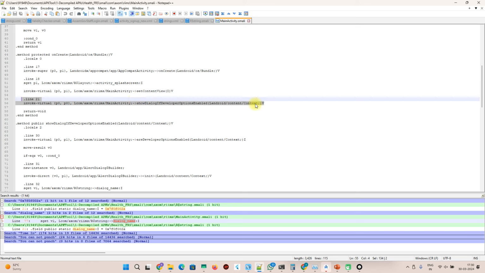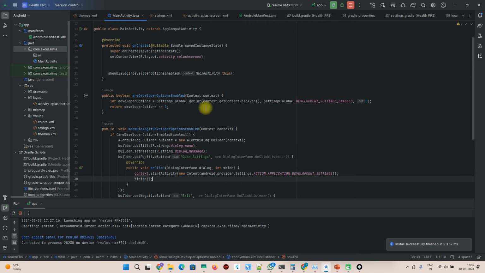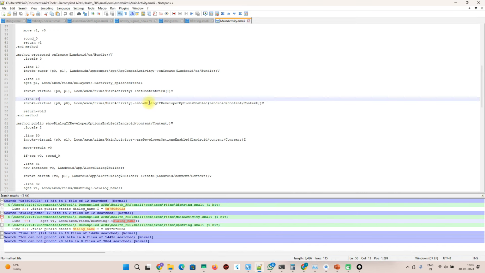So what we have to do is we need to remove these two lines. Once we go to the Android Studio code, this is a method, and this is the line we are calling, and you can see the text here, show dialog if developer options enabled. Here you can see the same thing, show dialog if developer options is enabled.